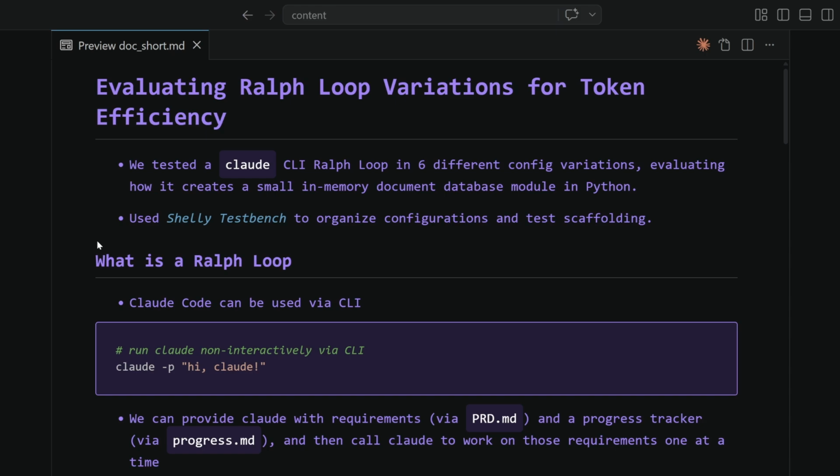My name's Chris. I'm going to be talking about what I've been doing with evaluating Ralph loops and looking at token efficiency. So what we can do is take Claude Code and run it in a loop, and we can have some different variations of that loop, and we can evaluate that on the same task to determine how efficient it is at creating tokens.